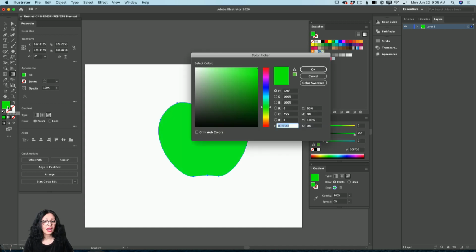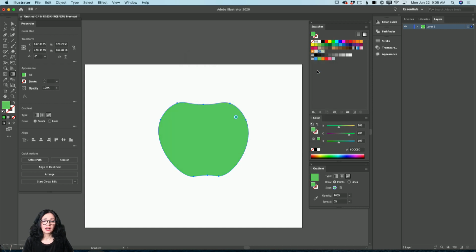So what I will do, I will use this gradient color instead. This green color instead. It's bright green color. Maybe you will.